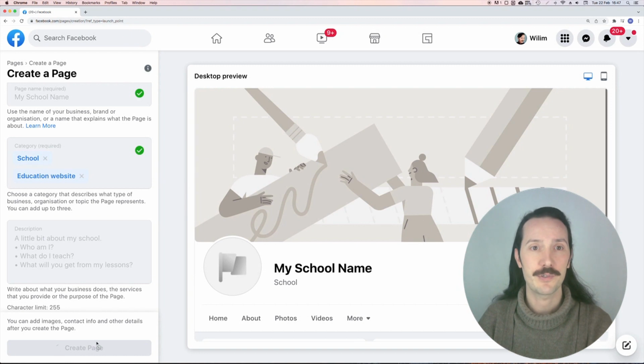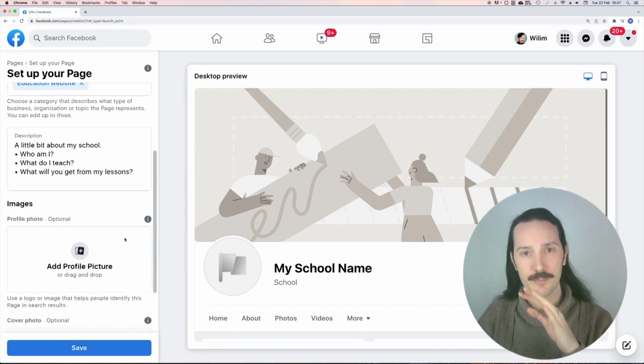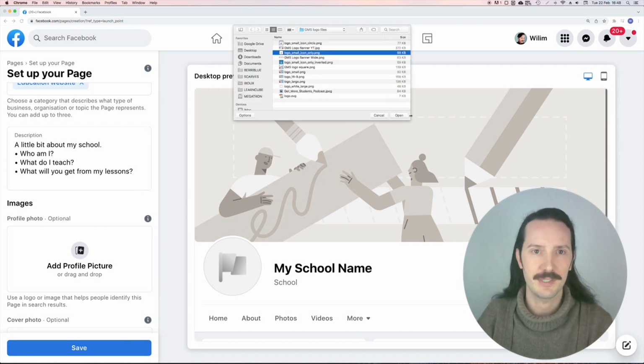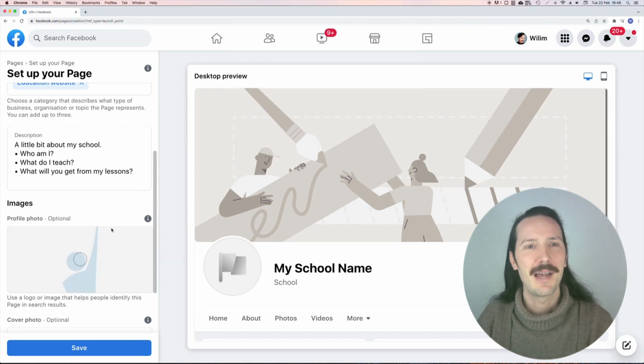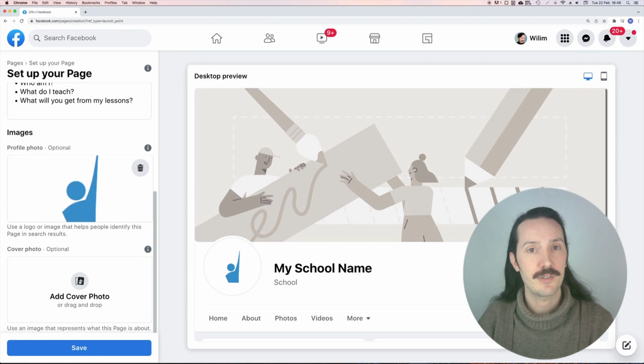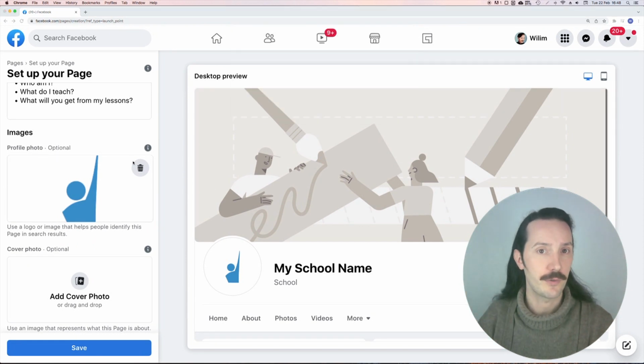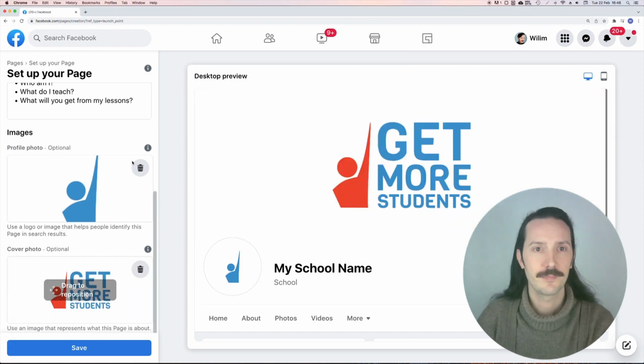Now your page is almost good to go. On this screen, you can add a profile picture and a cover image. I'm going to use existing images I had for the Get More Students Facebook page here. I'll include ideal dimensions for both profile pic and the cover in the video description, so you can create your own if you don't have them already. When you've uploaded your images, you just hit save.